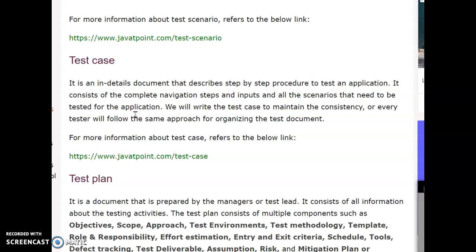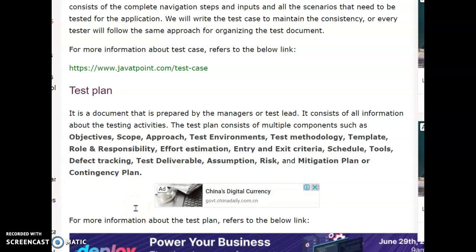So in simple words, we can say that this is the checking criteria of each and every test scenario, each and every test activity in our entire software document, right? So test case is the main purpose of software testing. Means depending on the successful test cases, we can say that the software is tested. The next is test plan.